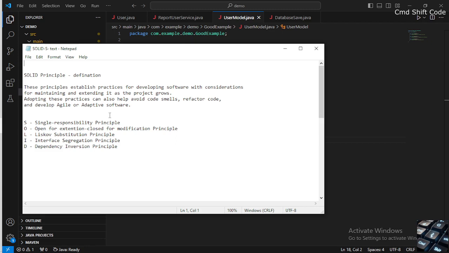More features will come in, and we need to maintain it well when a new feature comes up. So the SOLID principles will help us in the future also. It also avoids code smells, refactoring, and helps in making the software much more agile. These are the basic reasons why we should go for SOLID principles.